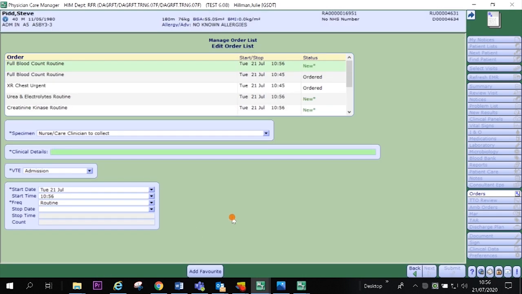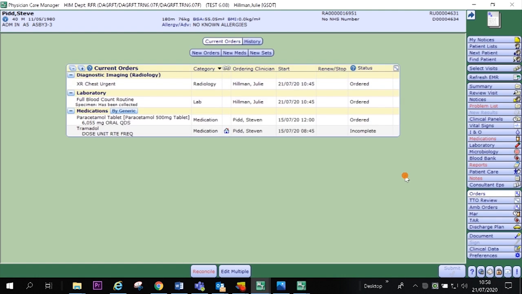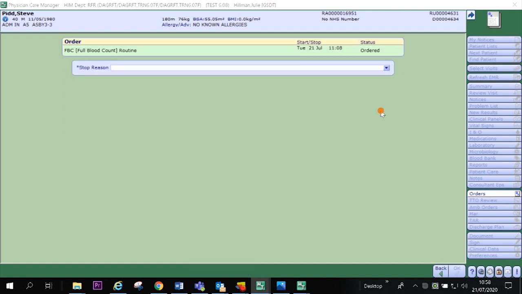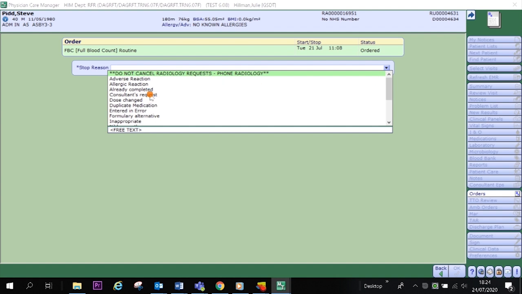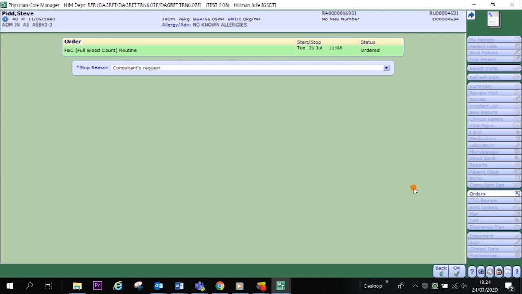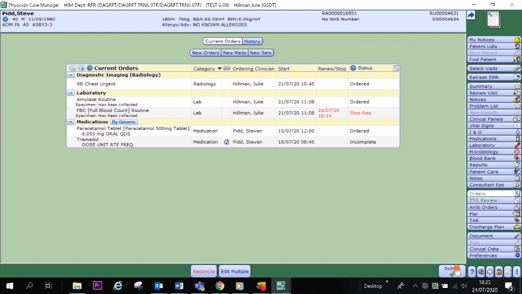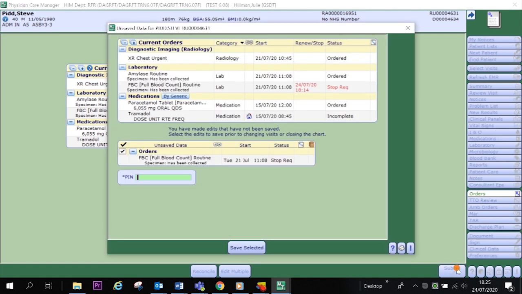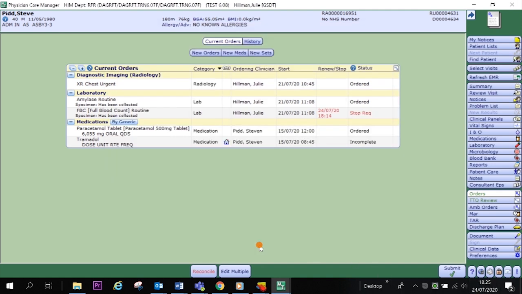You can cancel any tests that have been ordered or collected by changing the status to Stop. Select a reason for stopping the test. Click the OK button. Click Submit. Enter your Meditech PIN number and click Save Selected. And you can see now that the order's been stopped.